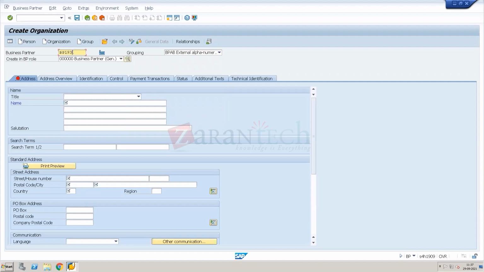This is like an account group, what we have in ECC, right? This is a grouping which takes your number range into consideration, which number range a business partner is created in. So this grouping controls that. This is the general data of the business partner, and then we are going to create vendor and customer data for the business partner.